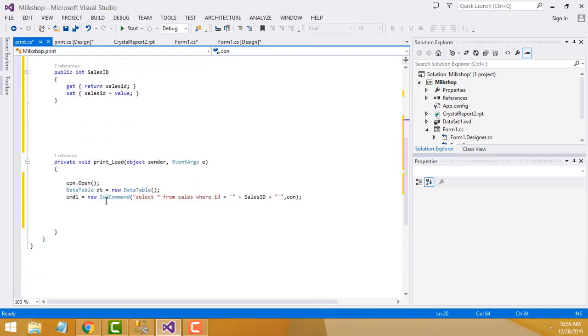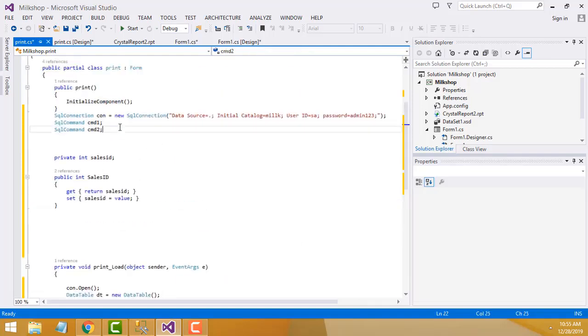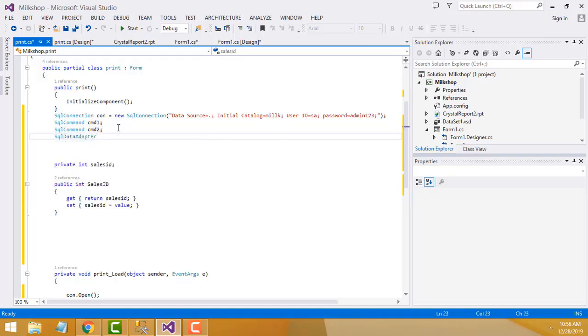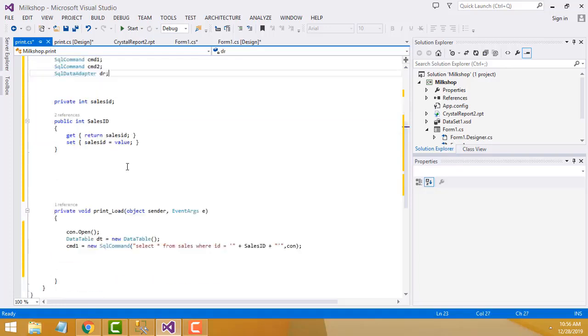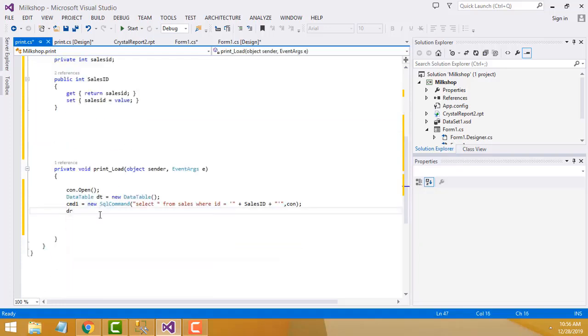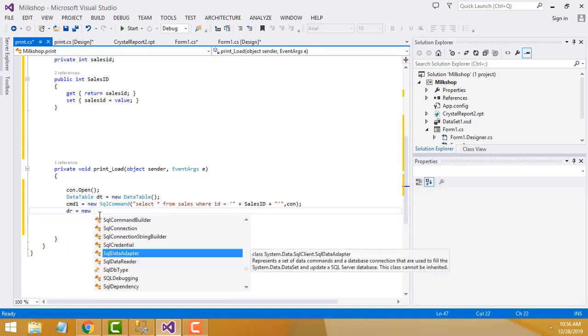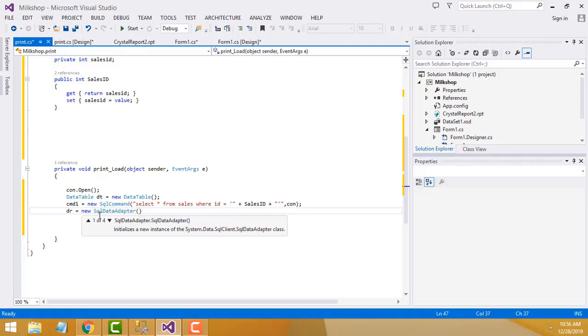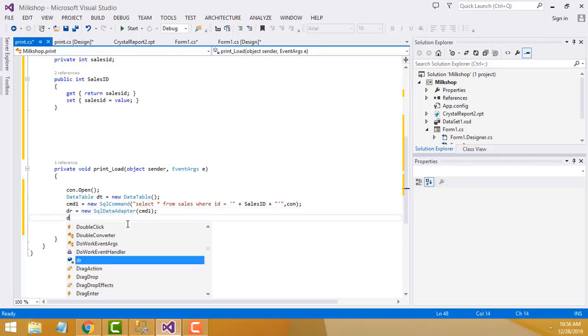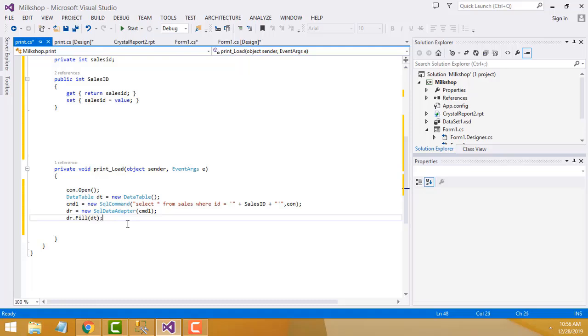Same thing. After that, we have to load the SQL data adapter. So here, SQL data adapter dr. Create it here, right? After that you have to write dr equal, creating the object dr equal SQL data adapter. You have to pass a CMD, comma. CMD means SQL command here. CMD1 is the SQL command. You have to pass it here. That's it. After that, dr dot fill. You have to fill the table. You have to put it into the data table. That's the stuff you have to do.